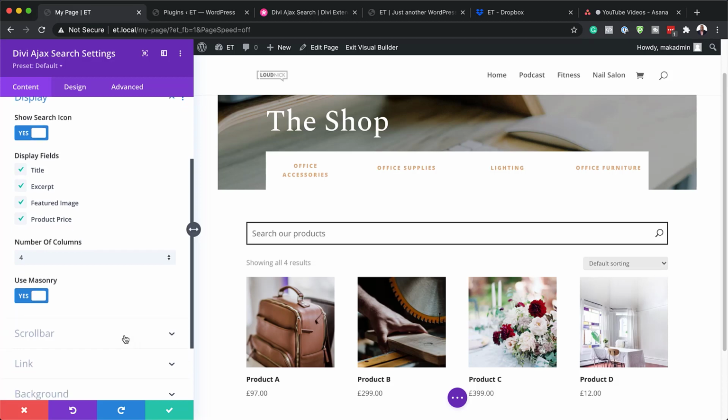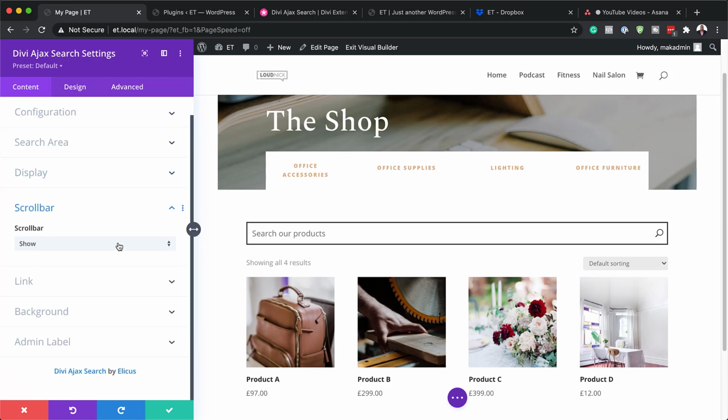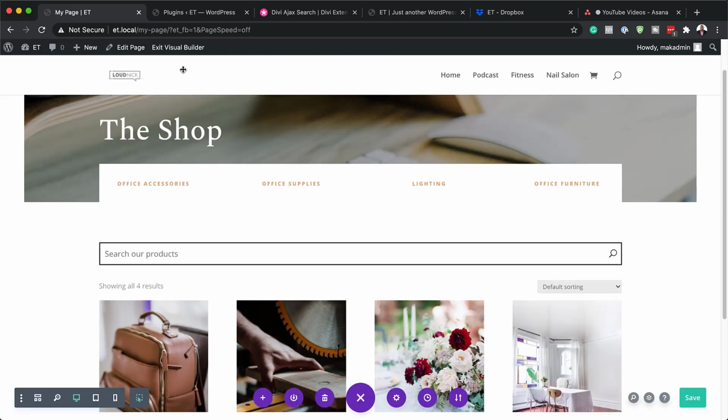Now we're going to come over here to scroll bar. And here on the scroll bar, we just want to make sure that this is set to show. And then we're going to save. So now it's time to see if this is working. So I'm just going to open this in a new tab.